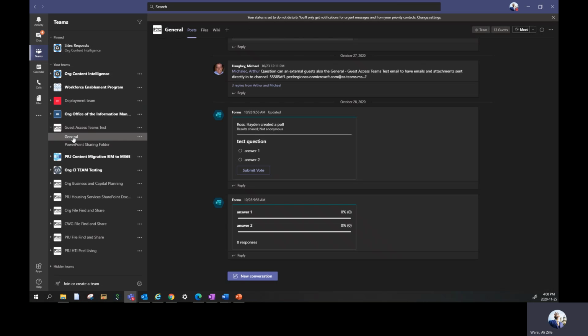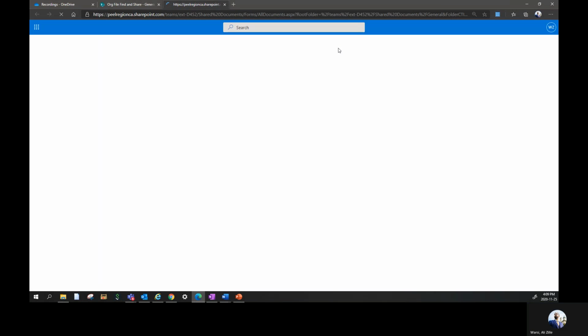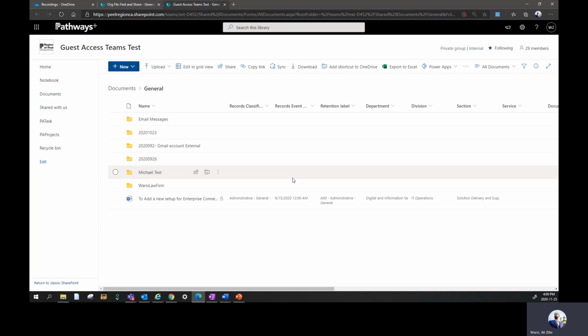Now, let's say we wanted to not share the entire team with an external participant. Instead, we wanted to share just a folder or a file with an external participant. I will navigate to the SharePoint side because that's where the sharing is done from. Right, so clicking into the Files tab, I am now going to open in SharePoint. From there, I have the ability to share a folder or a document externally the same way we did internally.